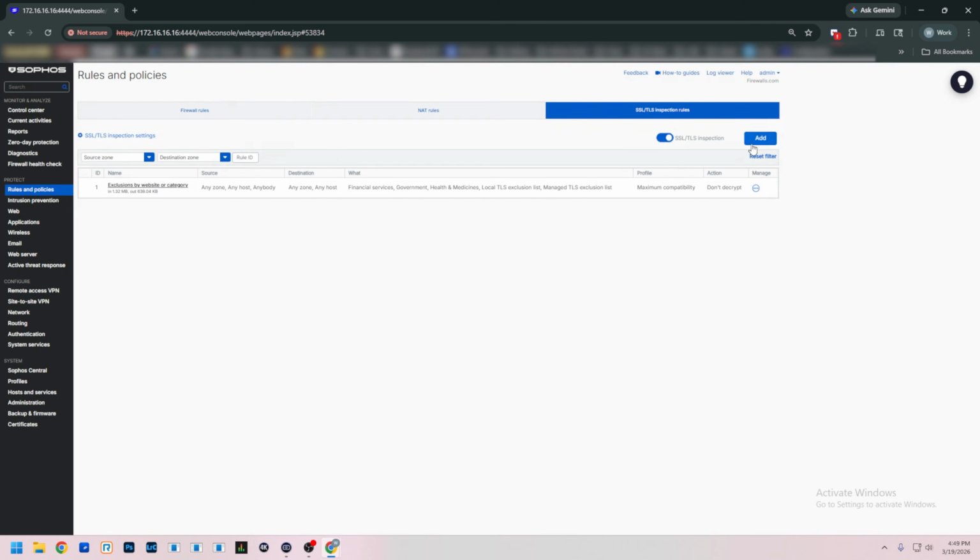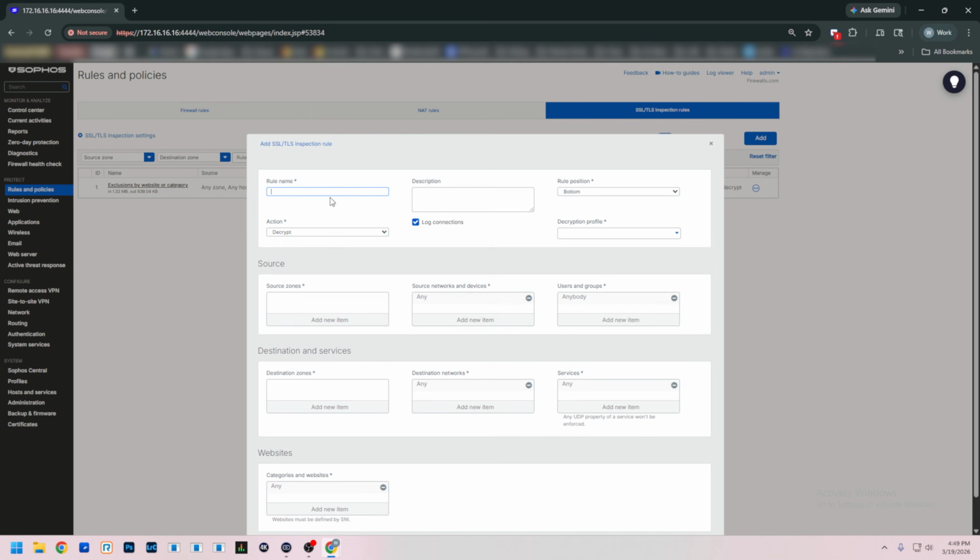Now we need to add the inclusion rule. So let's click Add. We're going to name this SSL TLS Decryption Web Services. Keep the action to decrypt. Rule position is going to be on bottom because remember these rules act in descending order, so we want the exclusion first and whatever's left over to hit the rule.